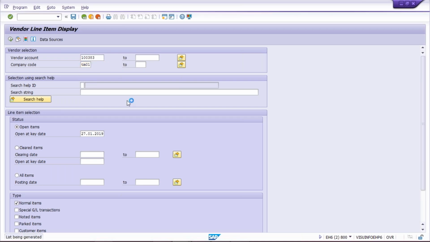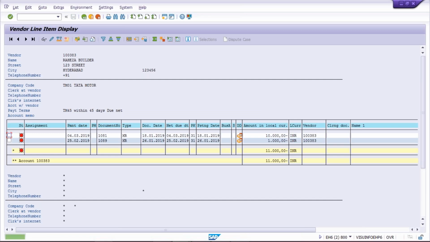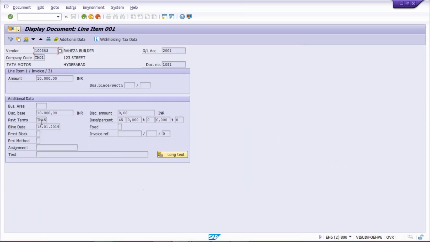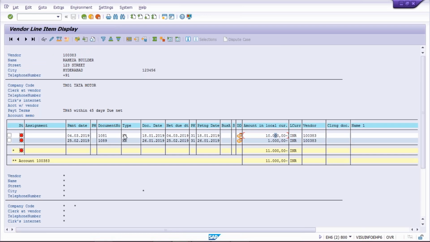And let's see how many open items we are having right now. So we are having a few open items here. 10,000. TM45. Okay, so we'll do one thing.